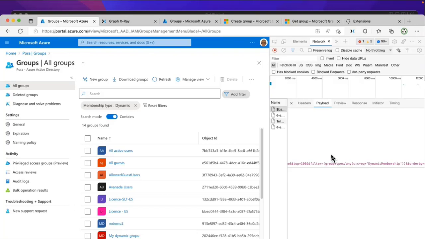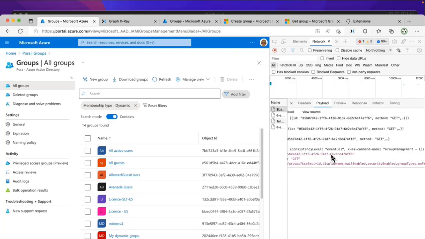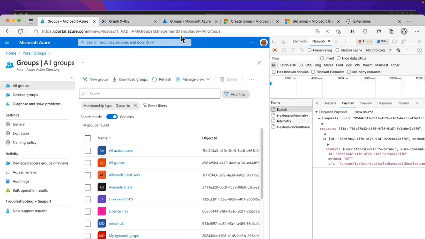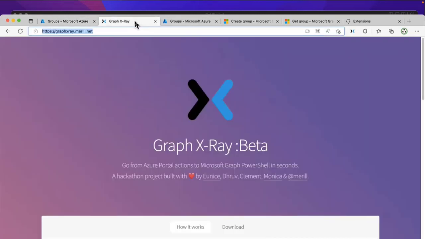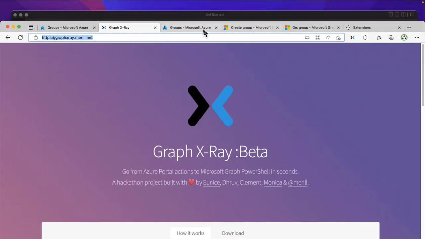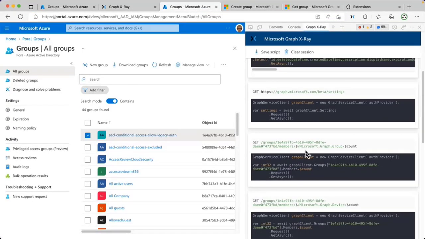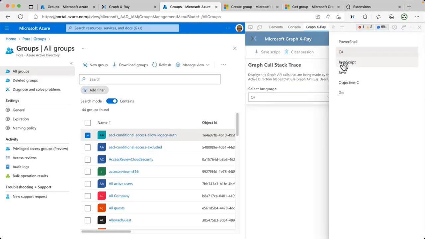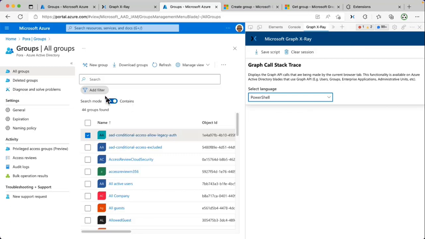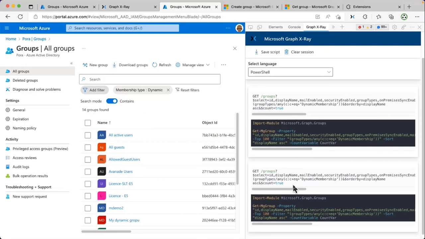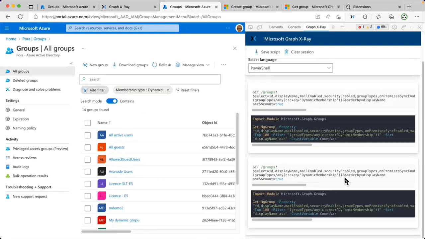So that's when we came up with the idea, like, why not take this and show it in a nicer, more easily consumable way? And we came up with the initial idea of creating Graph X-Ray. So this is how you can get to that. I'll show you the same thing when, let's say, I want to see the PowerShell command for that. I'll do a filter, get the membership type that's dynamic, and you can see I get the PowerShell command that does this.